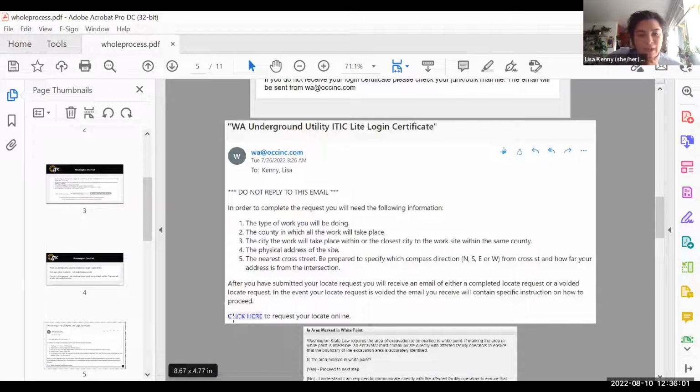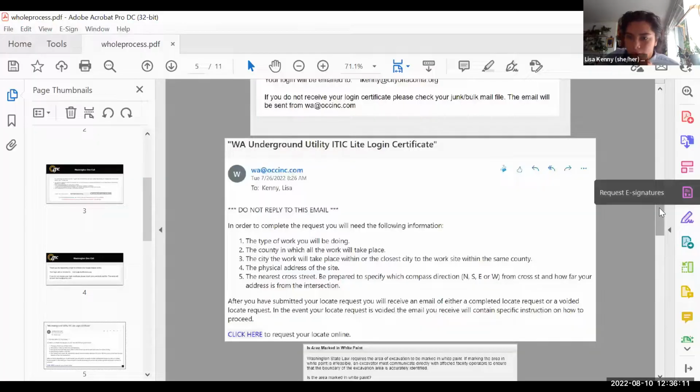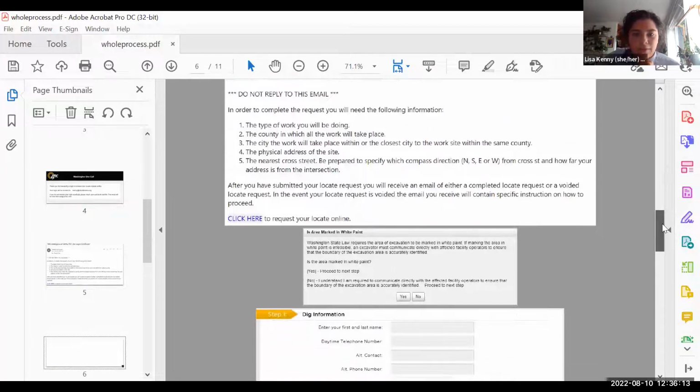Then in the email, there will be a link to the form that you're going to fill out. So then you'll click on the form. Click on the link in the email.